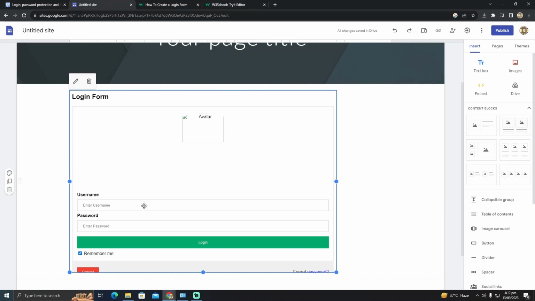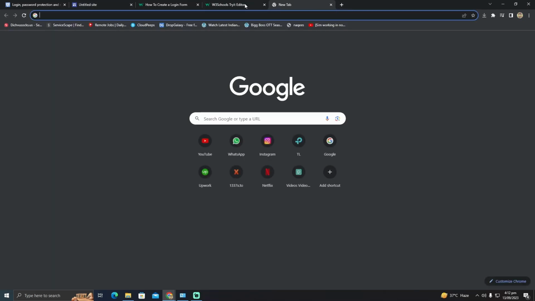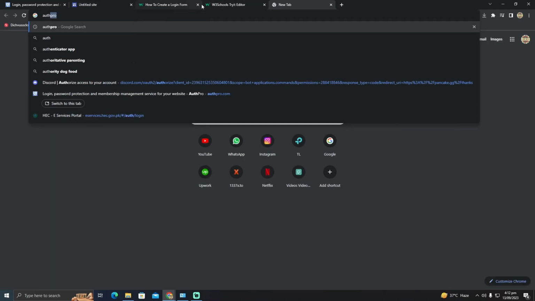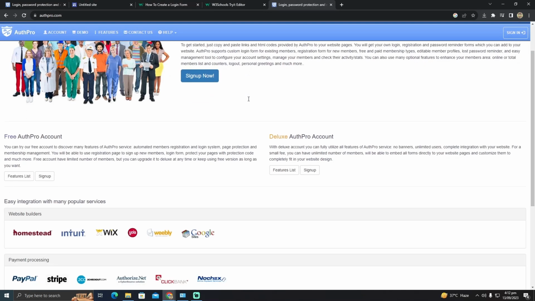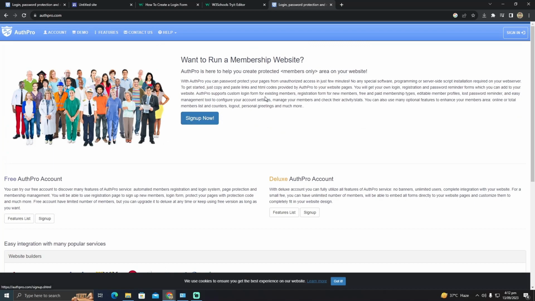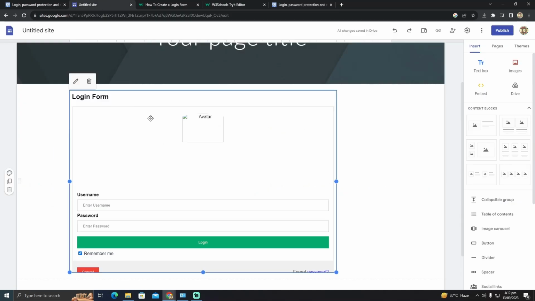After doing that, you can publish the website, but you need to go to the website called Auth Pro. You need to go to this website, create a free account, and set it up with your Google site. What it will do is verify the username and password. It will store them. In short, it will be used for authorization purposes. So that's pretty much it.